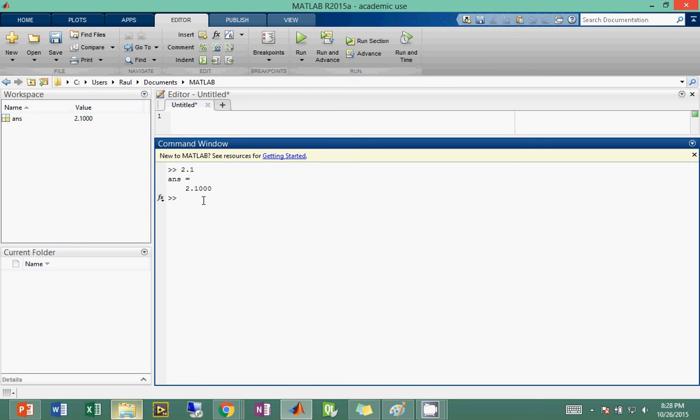If you wanted to change that to the long form, meaning more decimal places, you say format long. I'm going to suppress the output and press enter. Now if I type in 2.1, we get all these values over here. To go back to the other case, we say format short. Now we type in 2.1, and we're back to just the 4 decimal places.